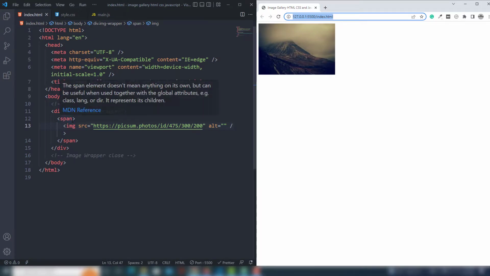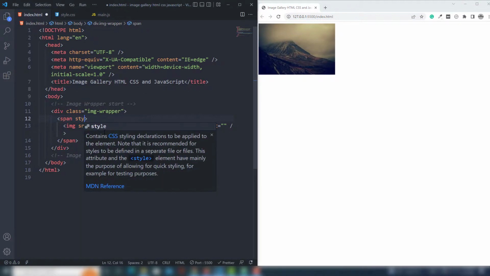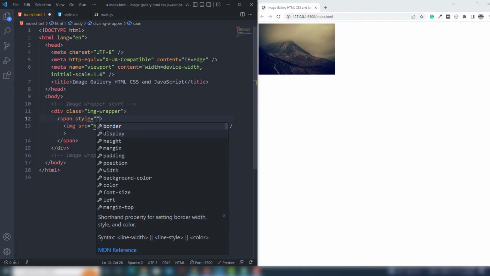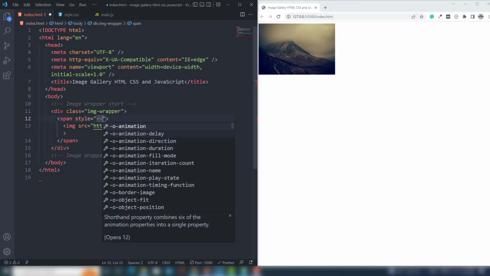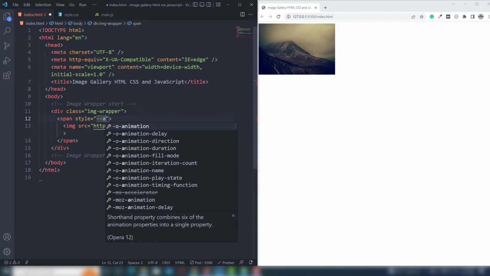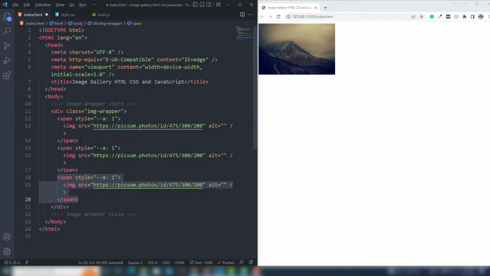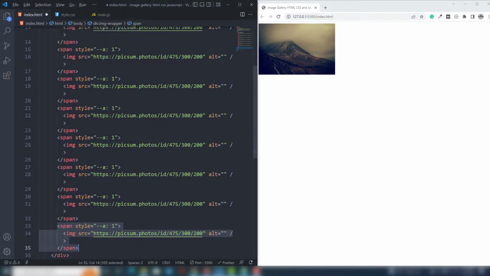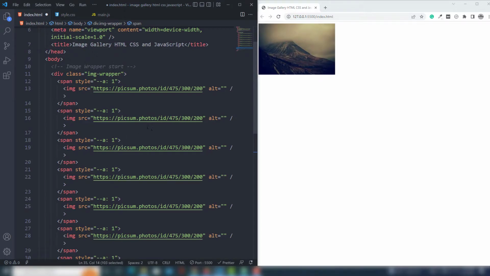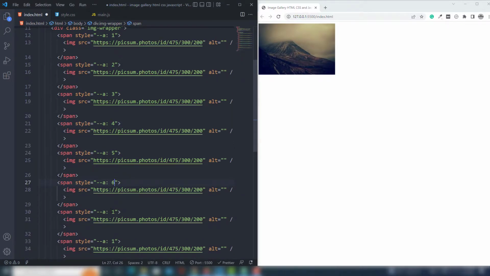Once you get the image, then the next thing you need to add the style tag inside the span tag. I will create a variable and use any name as you want, then use colon and assign the value this time. Then I'm going to copy this one span tag. Inside the span tag have a image tag. I'm going to paste second time, third time, fourth, 5, 6, 7, 8, right? Then we need to change the value of the variable. We will use it on later to change the image, right?